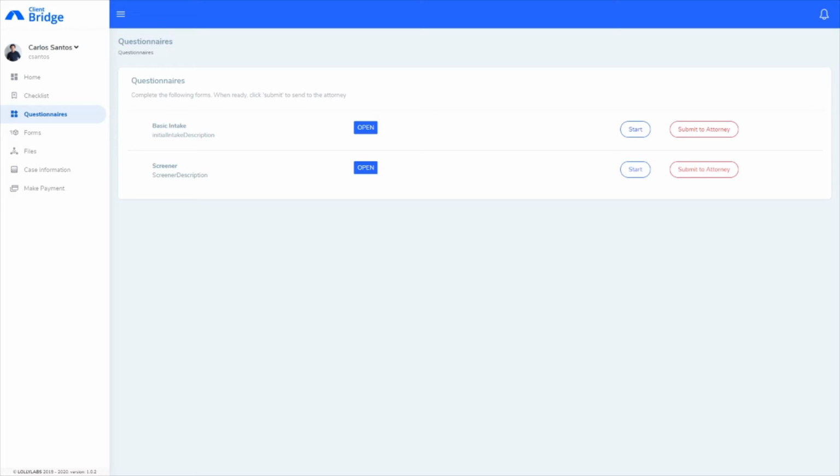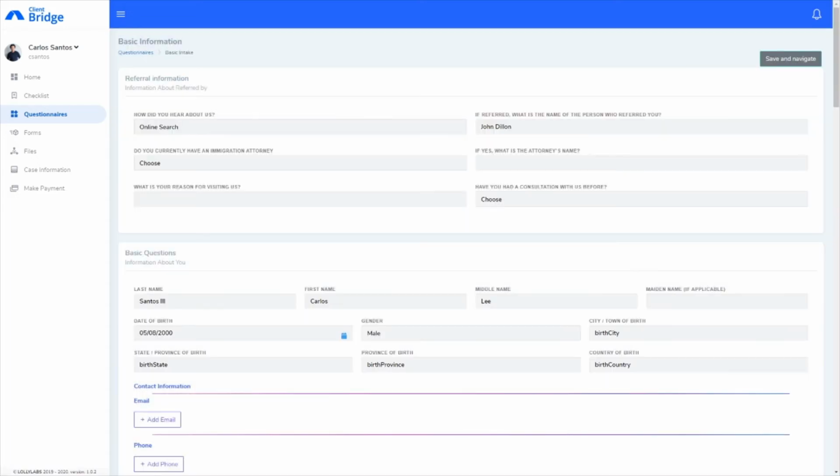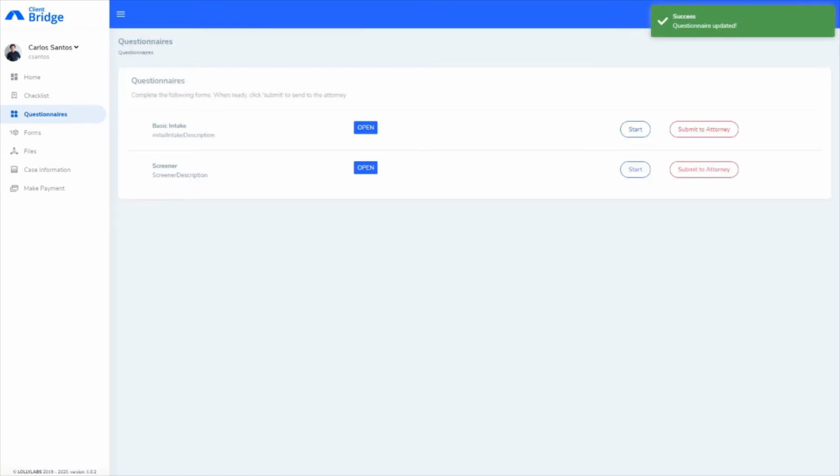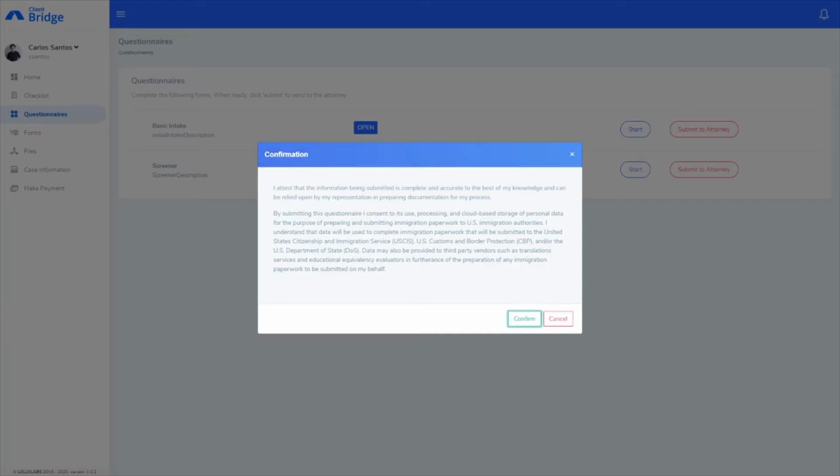Completing a questionnaire is simple. They'll click Start, fill out the required information, save. When they're done, they can submit to the attorney. When submitting, your client will receive a pop-up window and must attest and confirm that the information is complete and accurate to the best of their knowledge. Once the questionnaire has been completed, a notification will be sent to the responsible party.